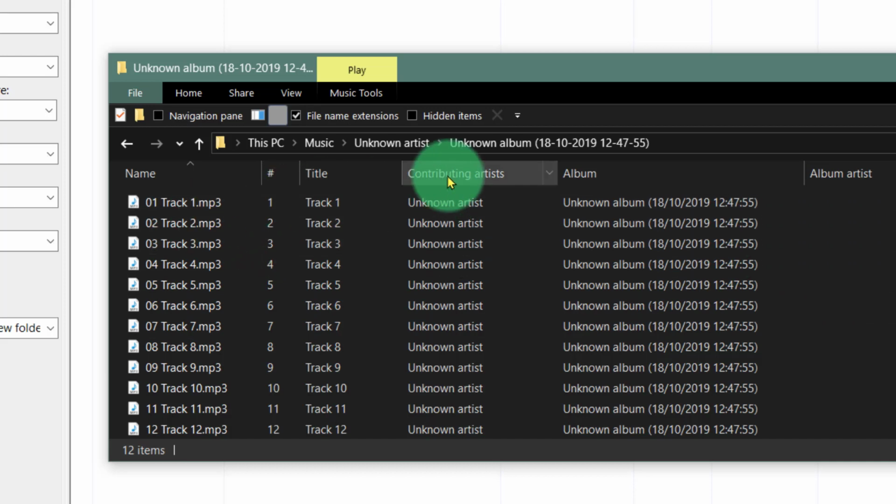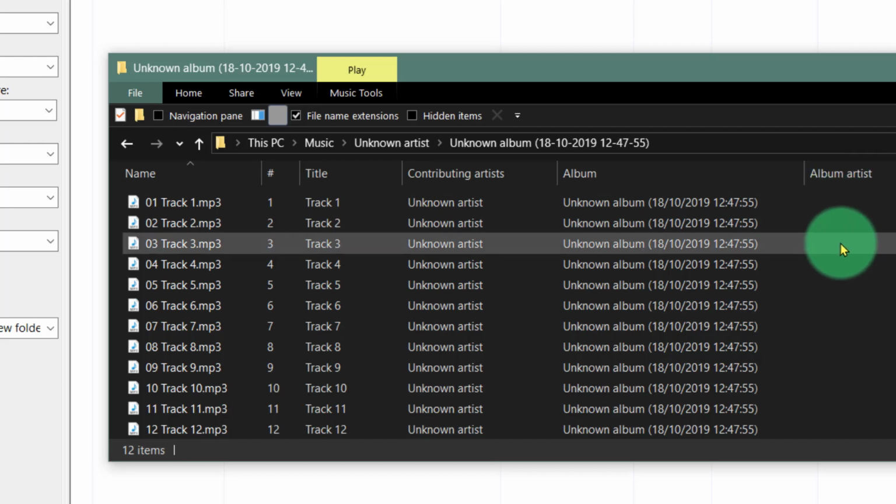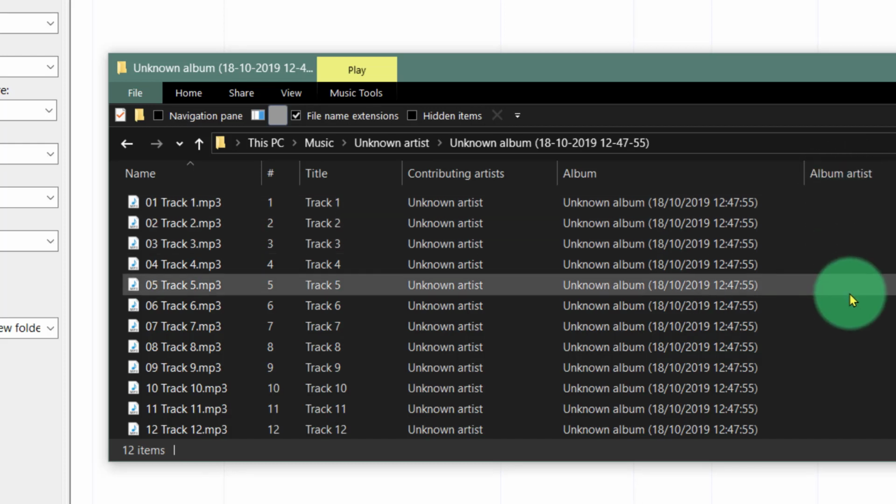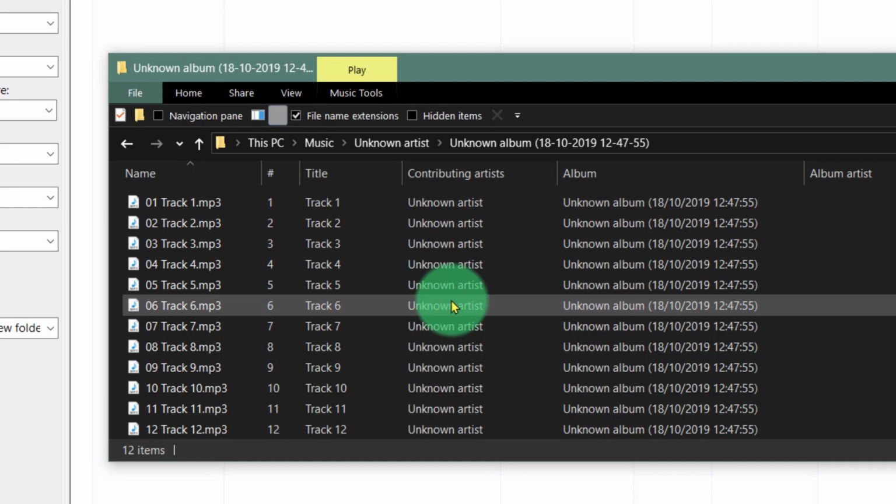It's worthwhile adding both contributing artist and album artist as the same name, because some devices might order it under album artist and not contributing artist, and therefore it will be lost.